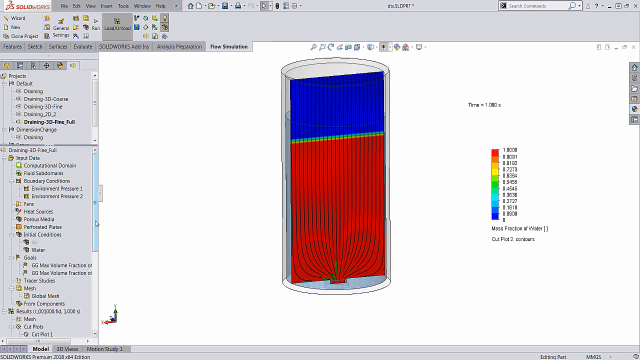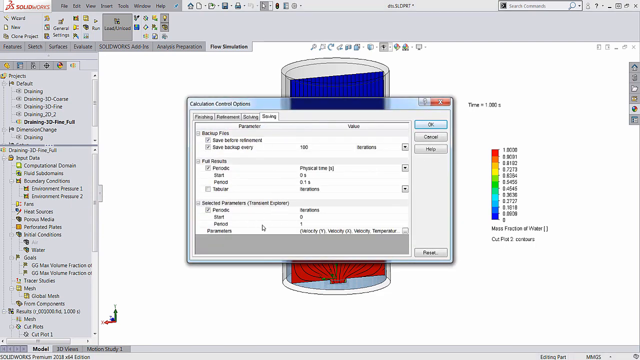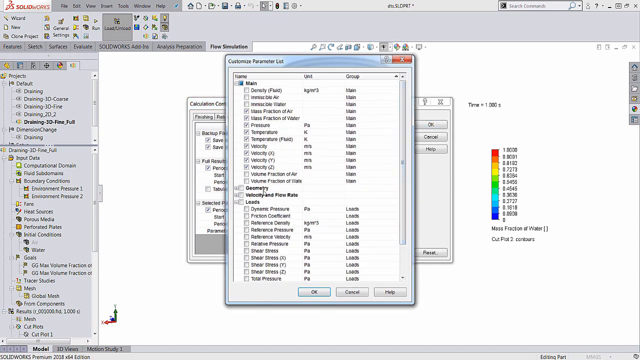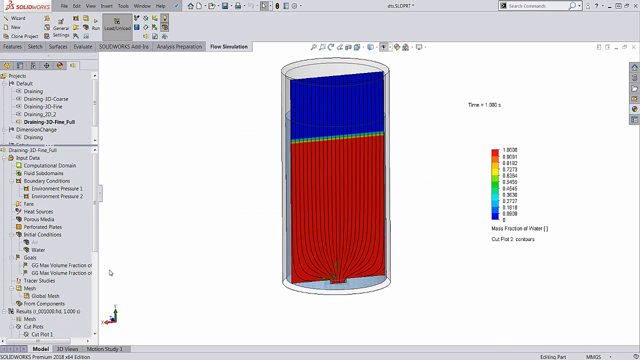Now, another new feature that was added in Flow Simulation was the transient explorer. Prior to running the analysis, if you head into the calculation control options, you have an option under the Saving tab called transient explorer. As soon as you select the transient explorer, the software loads in a set of parameters for every output in time, so you can quickly view those outputs as soon as the analysis is run, and you don't have to create extra animations. So I've indicated the mass fraction of water and mass fraction of air in order for the software to give me those outputs as soon as I run the analysis.